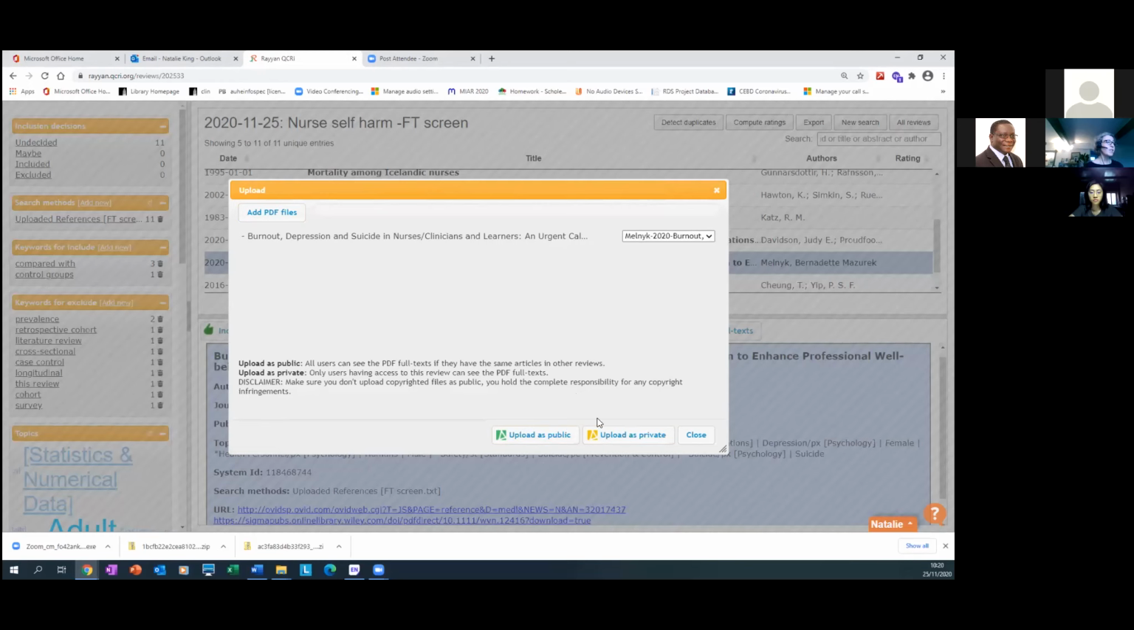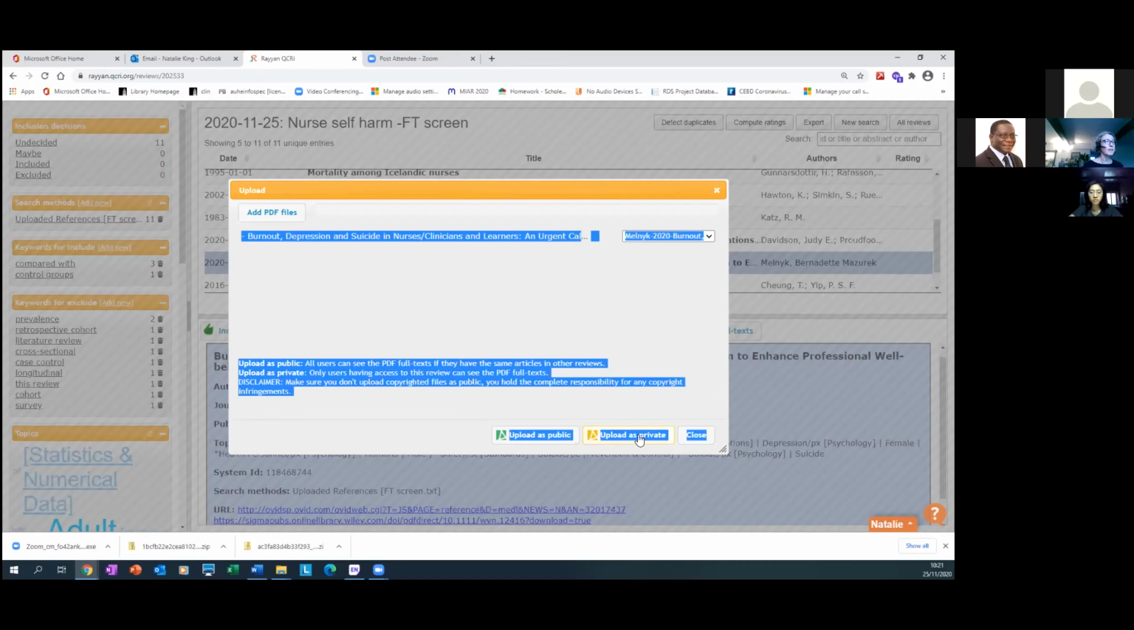There are 2 ways you can upload the file. You can do it as a public file, which means anybody in the world is able to look at it and use it, or upload it as a private file. If you upload it as a private file, only the people involved in your review can use it. Because of copyright reasons, we always upload as private. So I'm going to upload as private.